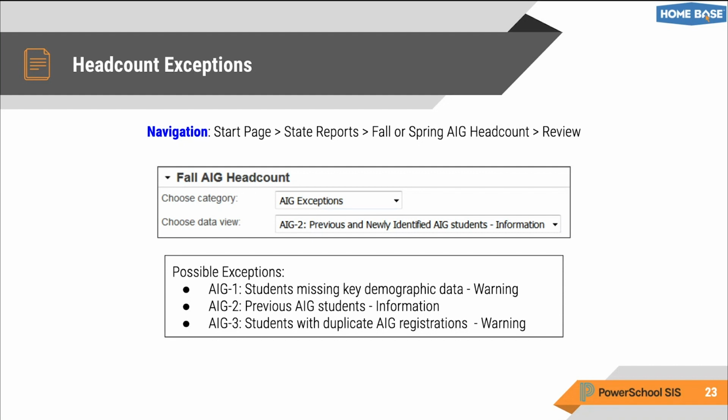And once you select these data views, you will see a list of students who have these issues so that you can go and correct that information. And again, just keep in mind that needs to be corrected before those due dates because DPI is going to pull whatever is in there.